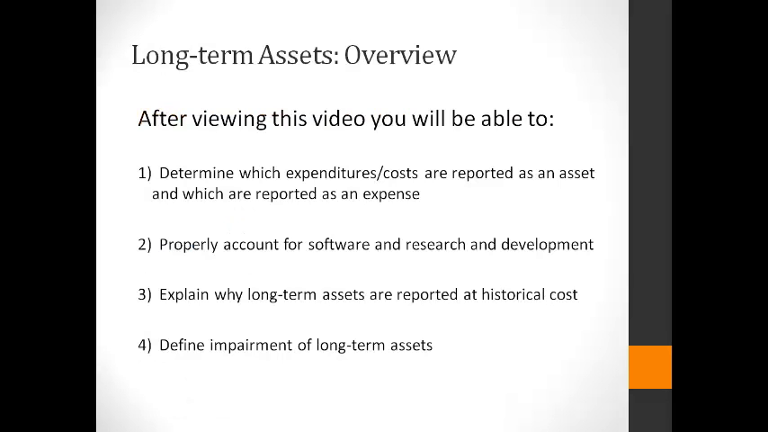After viewing this video, you will be able to determine which expenditures and costs are reported as an asset and which should be reported as an expense, properly account for software and research and development cost, explain why long-term assets are reported at historical cost, and define the impairment of long-term assets.